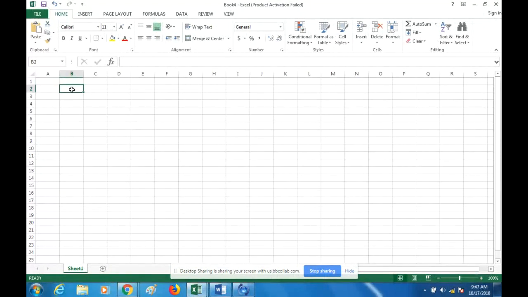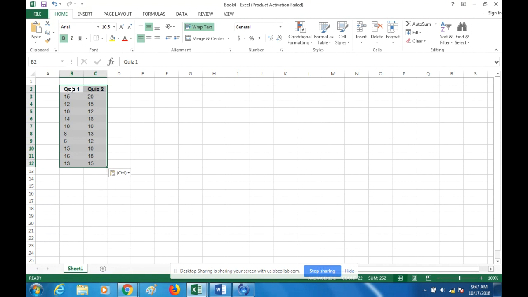There we go. And I just pick a cell, and I do Control-V, and it pastes it, or you can just do File Paste. You can do, if you look in the left corner, it says Paste. There's my quiz 1 and quiz 2.